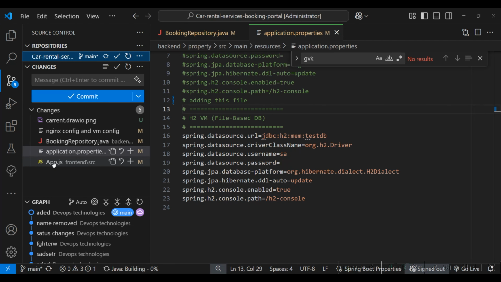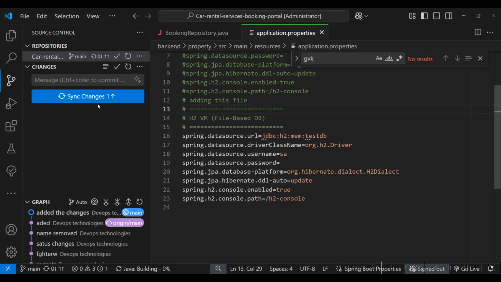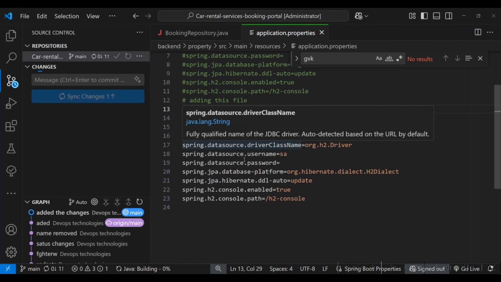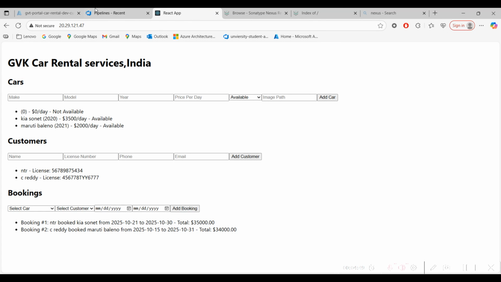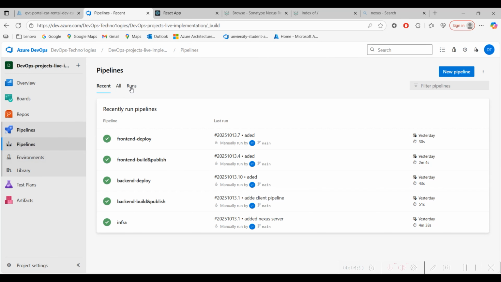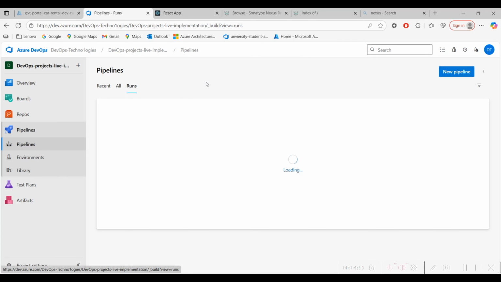Git has detected a change in this specific location. Okay. Enter the changes. Okay. Comment. And this will be pushing the code to our repository. Okay. Let's wait for pipelines to trigger. So we have some automated triggering of the pipelines.